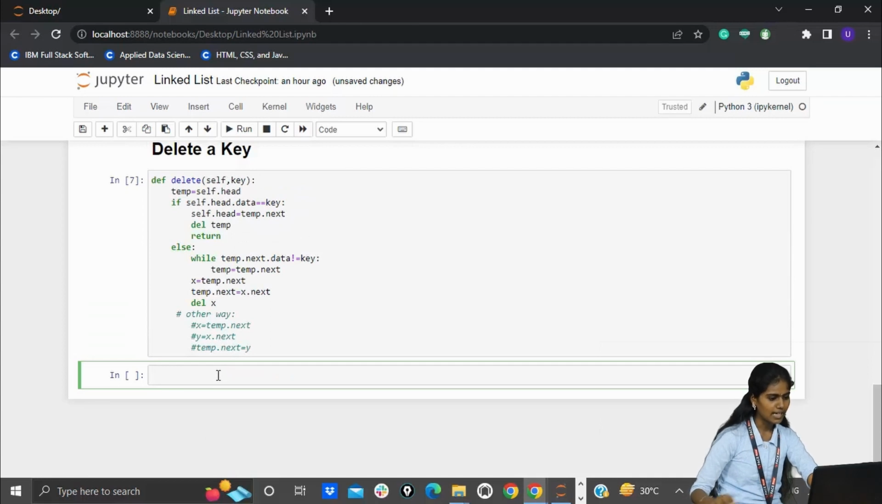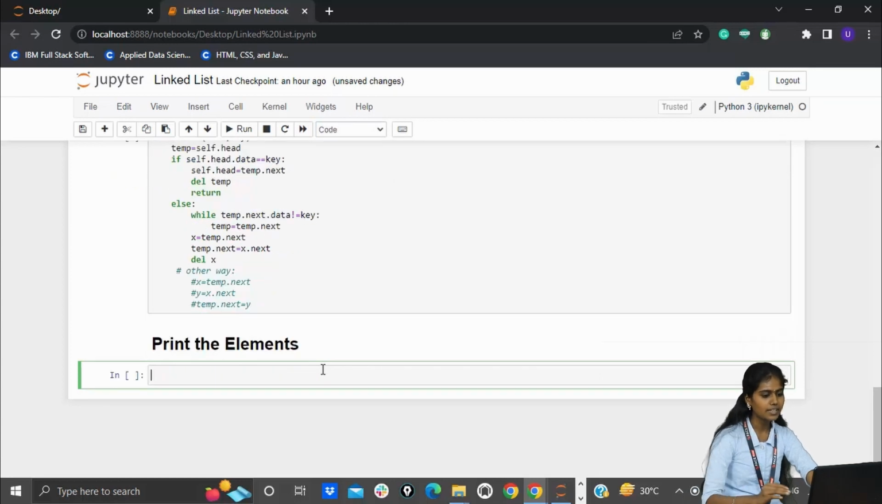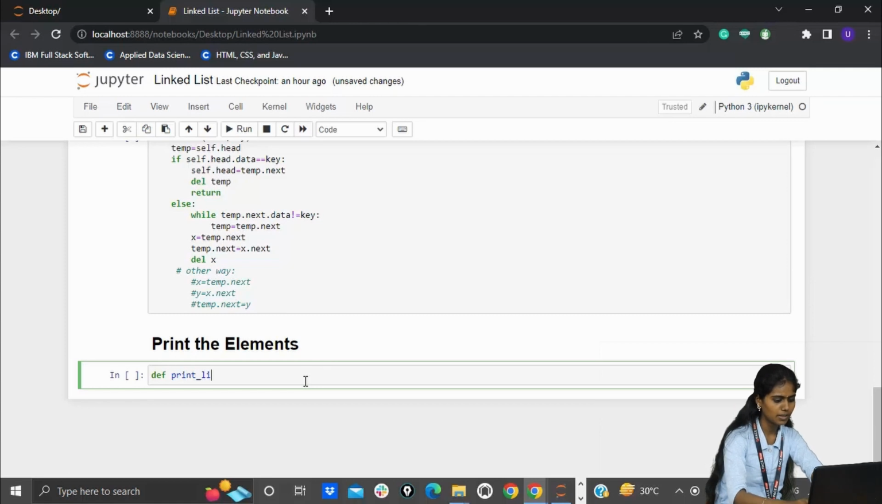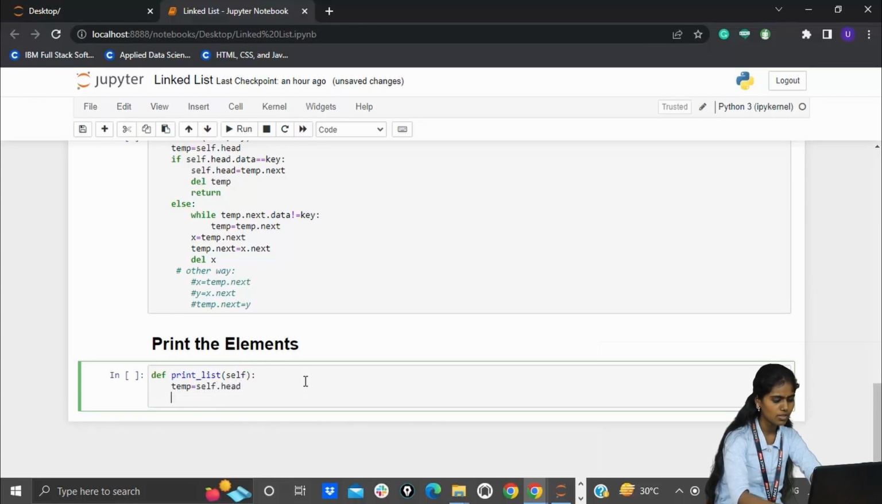So at last, how to print the elements? That is, we have to traverse through the linked list. Let's comment this also. So for traversal, what we have to do is take with its next only. Until the next is not null, we have to shift. So let me give it as def printing the list of self. As usual, temp is equal to self dot head, then while temp is not equal to null.